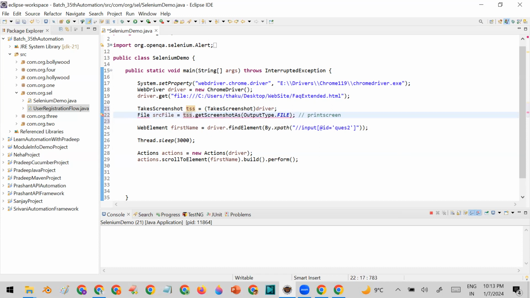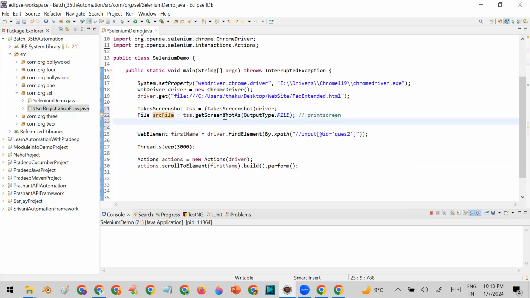Is it okay? Anybody who is not clear on this line can tell me right now what this code is doing. It is just simulating the functionality of print screen. It is taking the screenshot which is in the memory. So I have created the reference variable src, and whatever is stored in the memory, I am pointing to with the help of src. Is it okay?